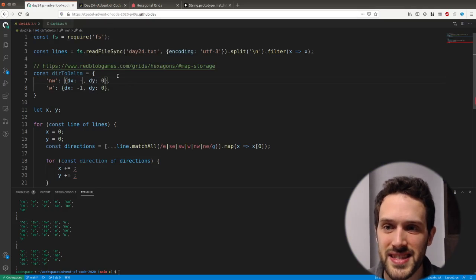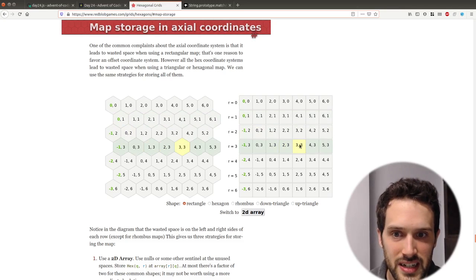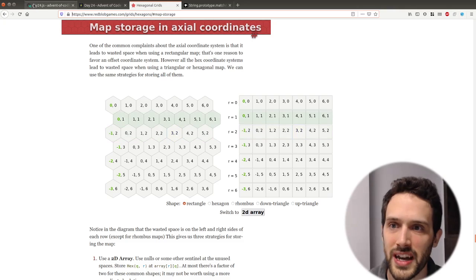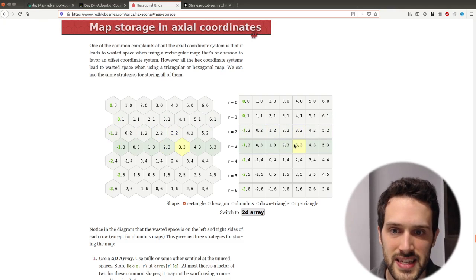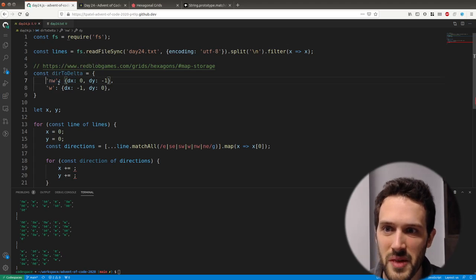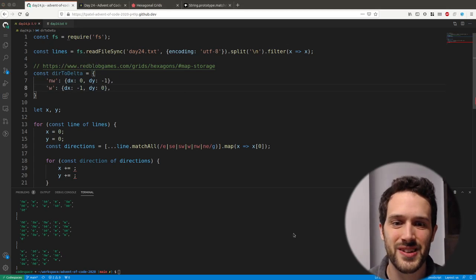Northwest, it is on the same x, but -1 in terms of y. Can we confirm here? Yeah, northwest. So here this is the same x, but -1 in terms of y, whereas here this is -1 in terms of x and the same y. So yeah, I'm gonna fill that quickly.